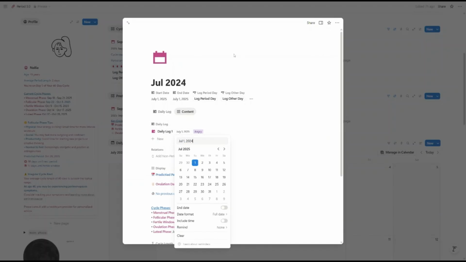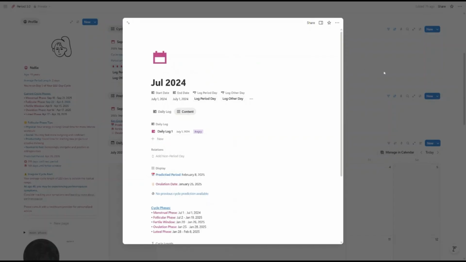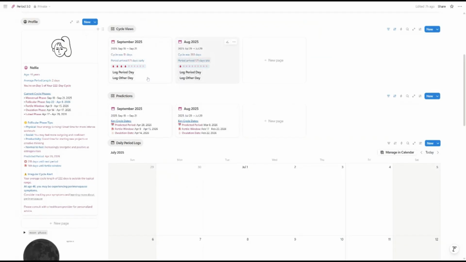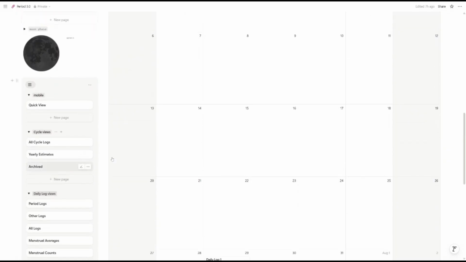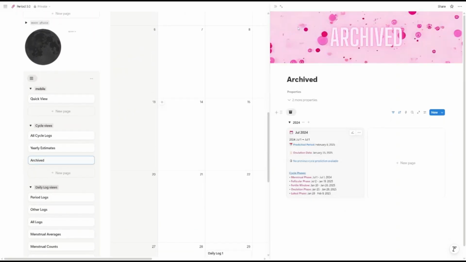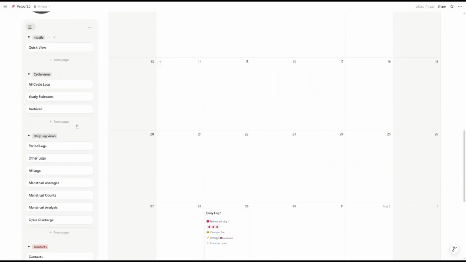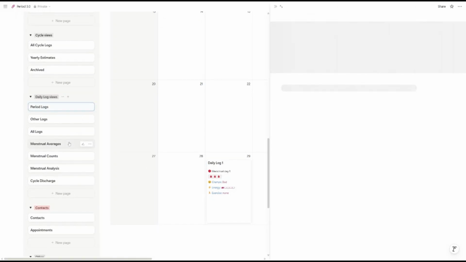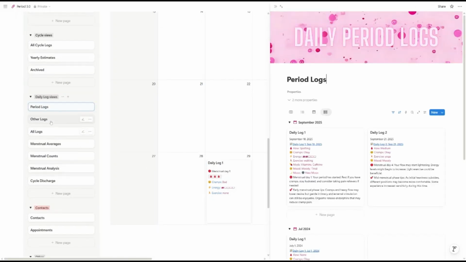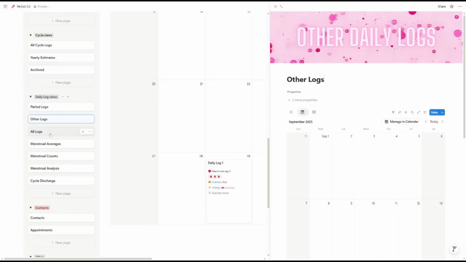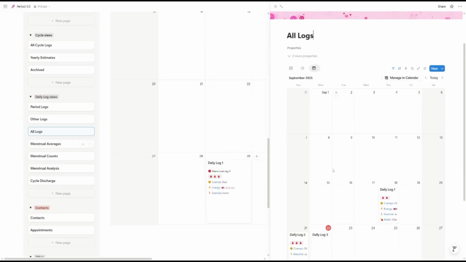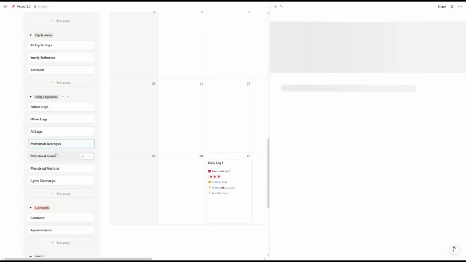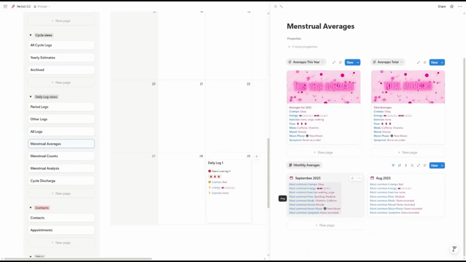So let's say you have an entry from a year ago. It's going to disappear. This is only going to show this year's view. And then you'll see 2024 or any previous year right in the archived automatically. You have all your logs, period logs, other logs, all logs. And then this is where you get your averages and counts.